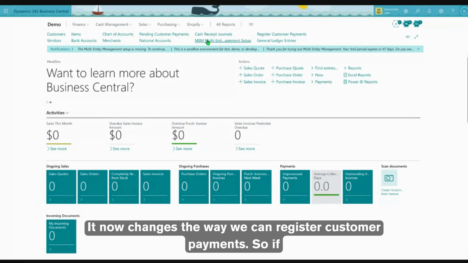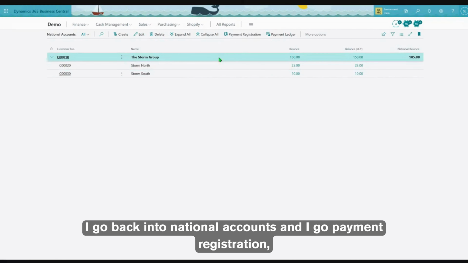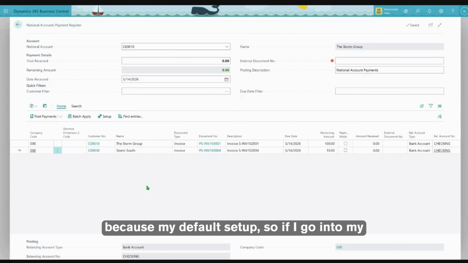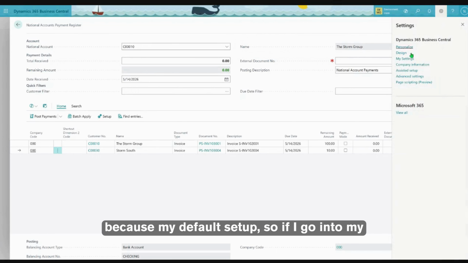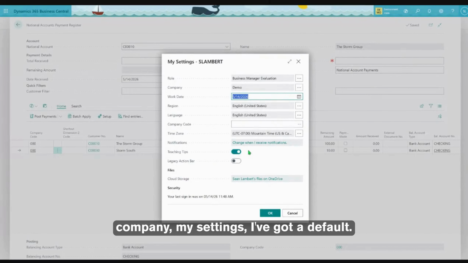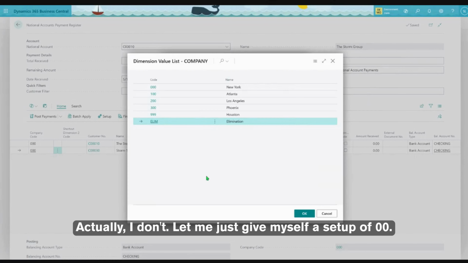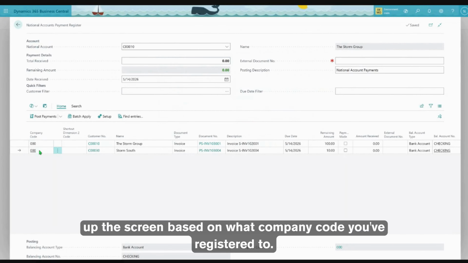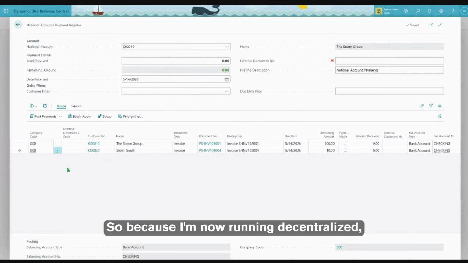So if I go back into national accounts and I go to payment registration, because of my default setup, so if I go into my company, my settings, I've got a default. Oh, actually, I don't. Let me just give myself a setup of 00. But it would open up the screen based on what company code you've registered to. So because I'm now running decentralized, I can only capture payments for a specific entity.